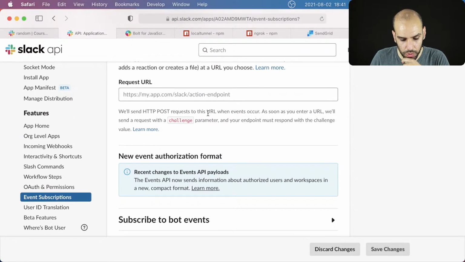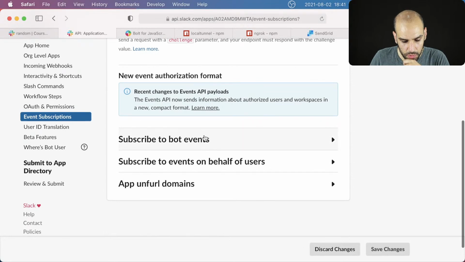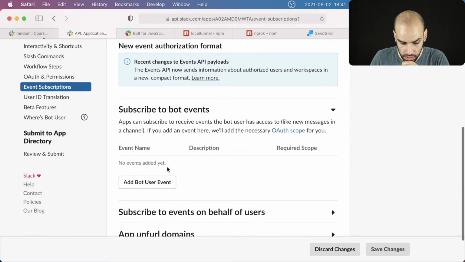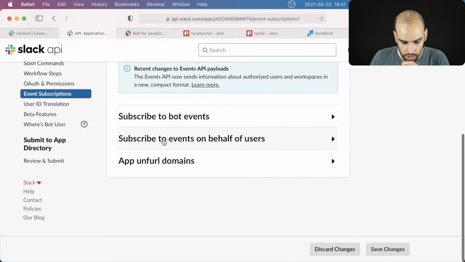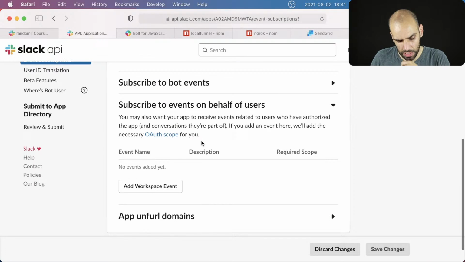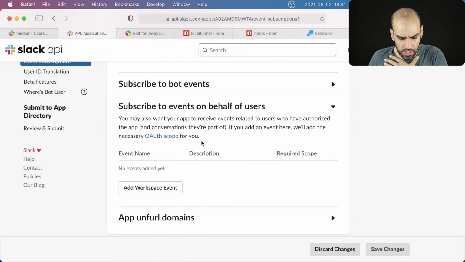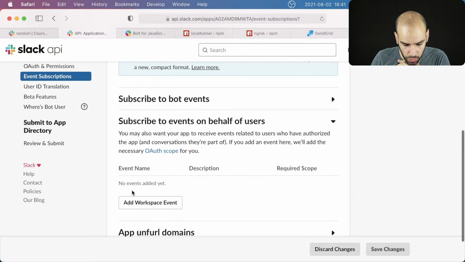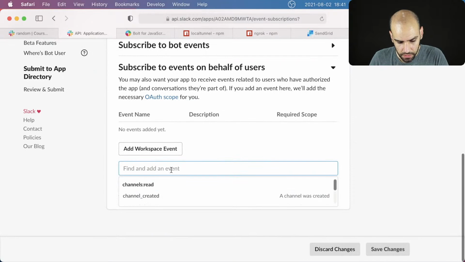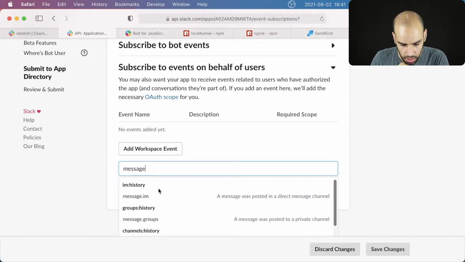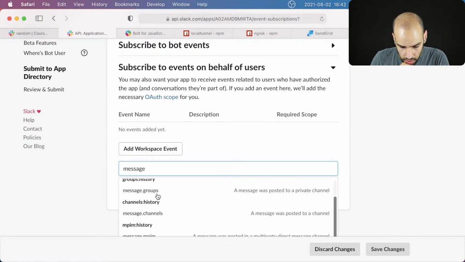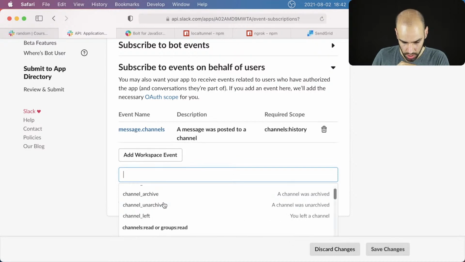We'll send an HTTP post request to this URL when an event occurs. As soon as you enter the URL, we'll send a request with a challenge, yada, yada, yada. Subscribe to bot events. Don't think so. Subscribe to events on behalf of users. I think I could subscribe to events on behalf of myself. Add workspace event, find event, something like message. Message was posted to a channel.